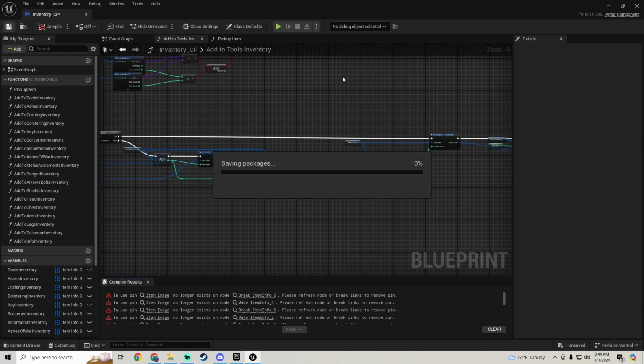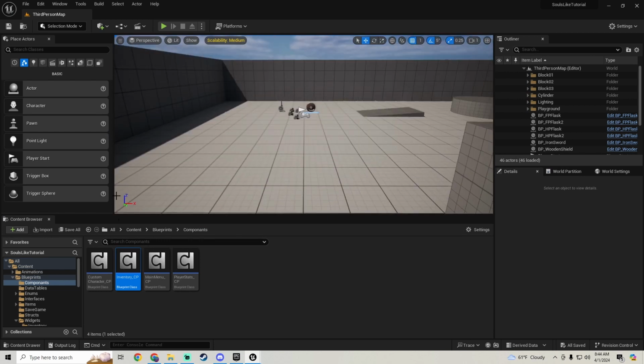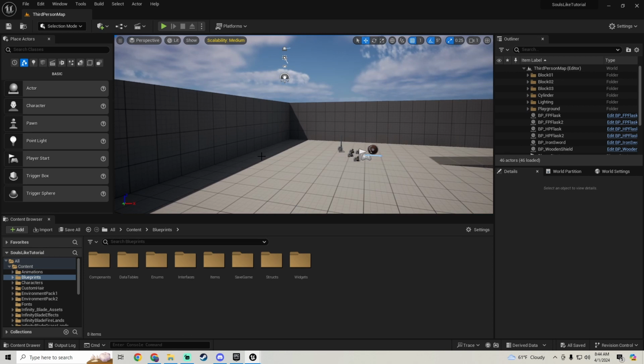So for now, we're gonna call it here for this one. In the next part, we'll fix our add to inventory functions.